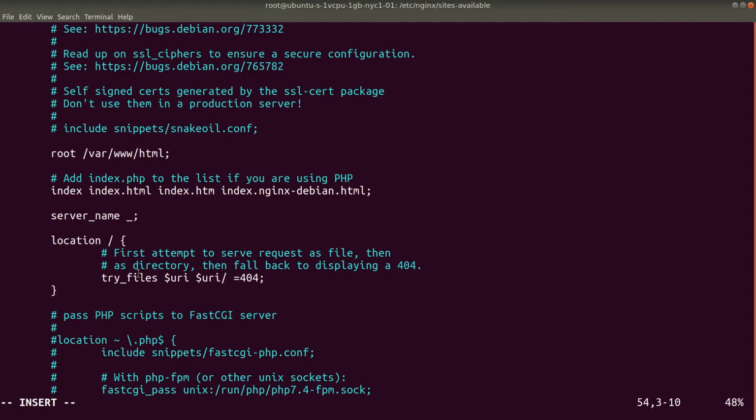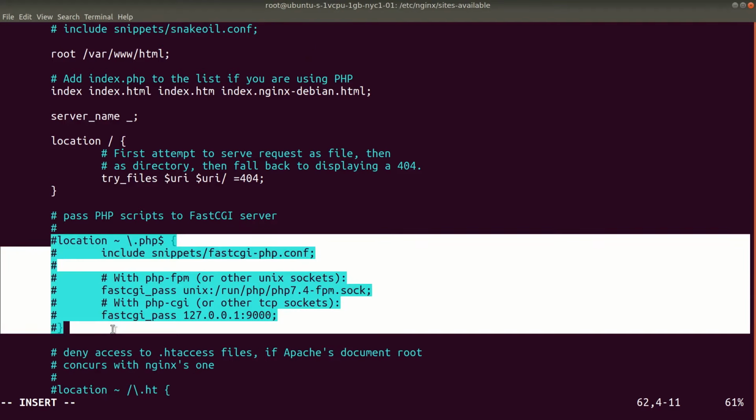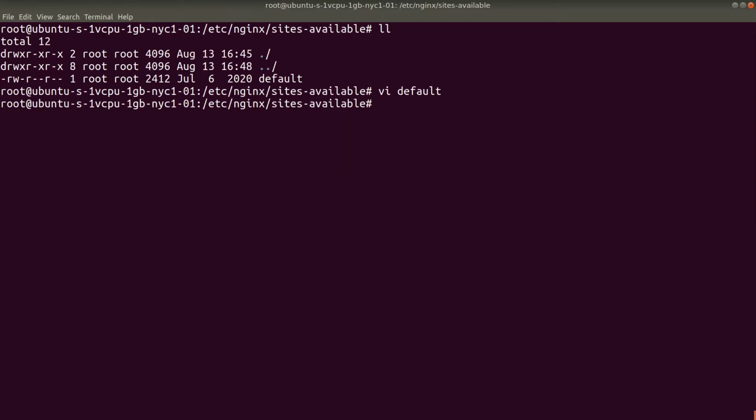We'll modify this a little bit later, and you can see here all this code over here, and I'll explain it whenever we configure it for Laravel. So I'm just showing you briefly what these are. So here I'll just close this file for now.